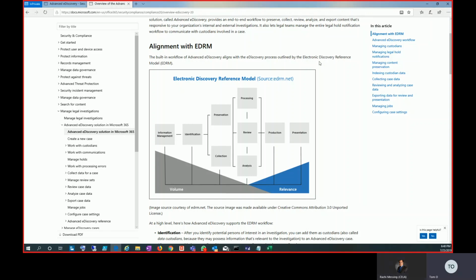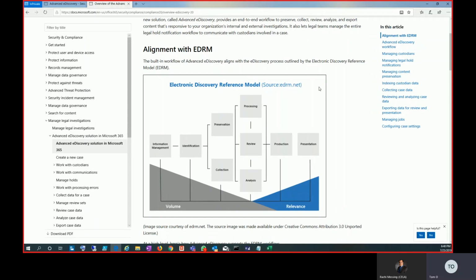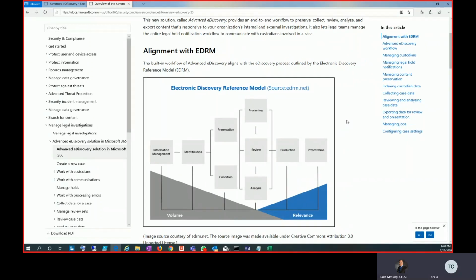I'm not sure synopsize is even a word. But we're lawyers, so we can make words. It's okay. You can make things up, right?